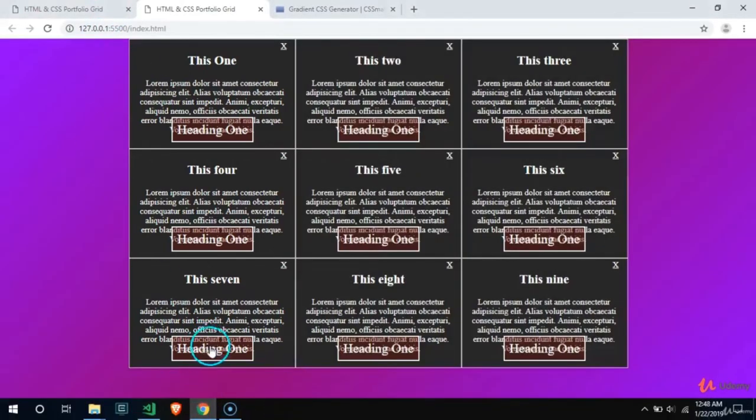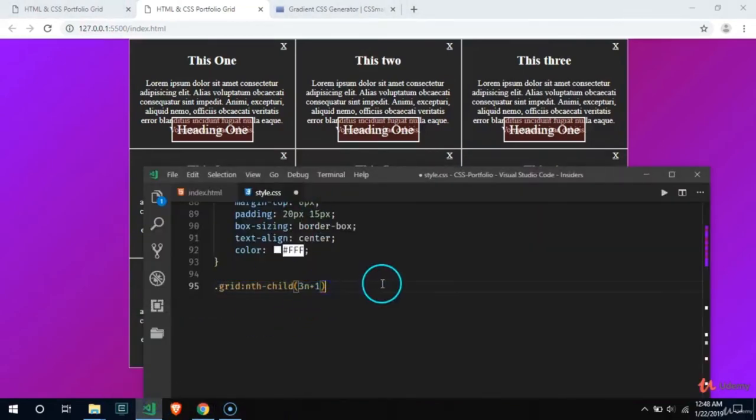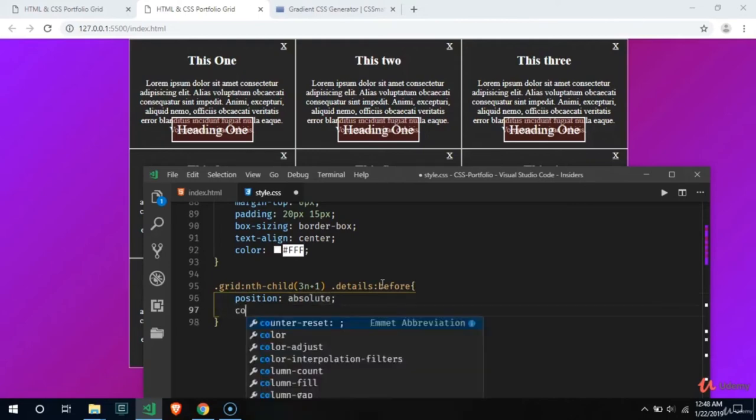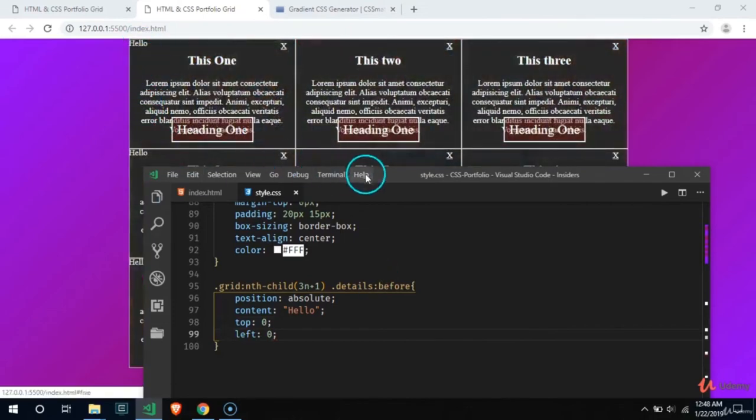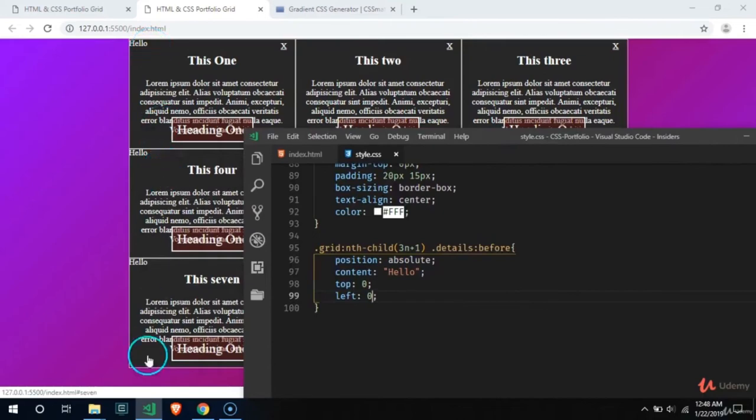So I'm going to select the detail section. We are going to add that arrow button to the detail section, not to the grid. Details, and I'm accessing the pseudo element before. So now I'm giving position absolute, and I'm going to give content. For the time being, I'm giving hello. And top is 0, and left is 0. You will see the hello text is shown on grids 1, 4 and 7. So I'm going to change this left to -10px.